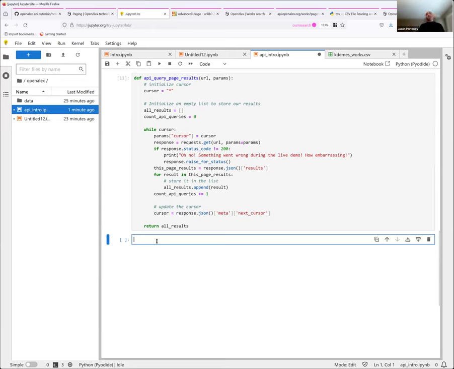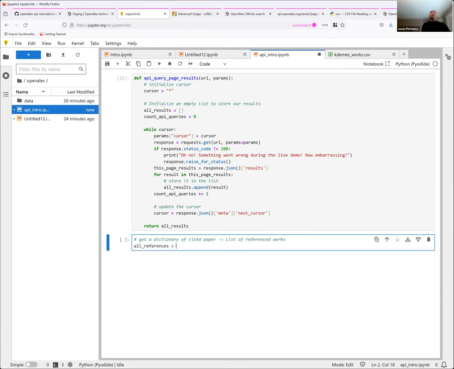So we're going to collect all of the references from the papers we collected before as a dictionary. So the dictionary will be the cited paper ID to a list of works from OpenAlex that are referenced by that paper. So we'll start off by initializing that empty dictionary.